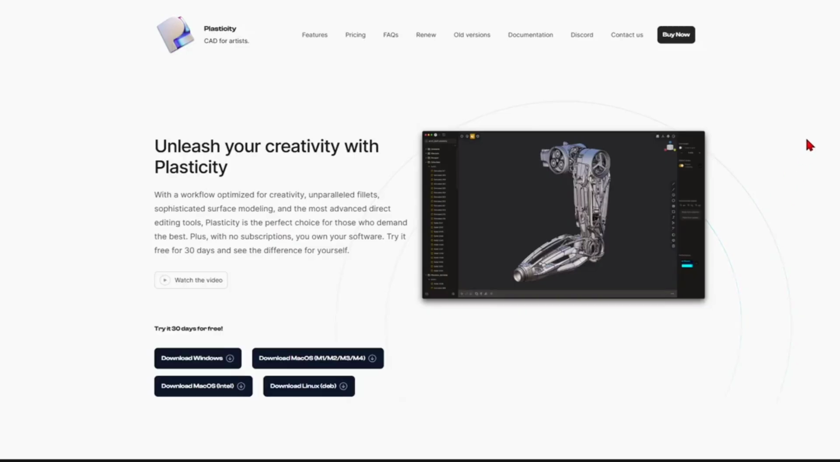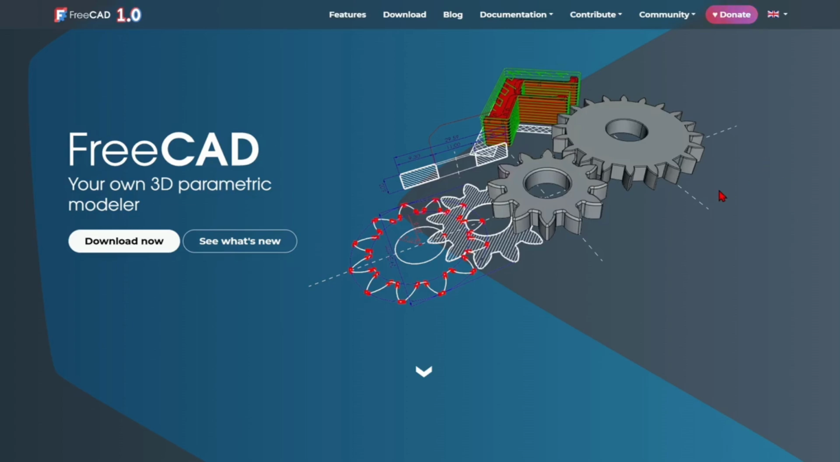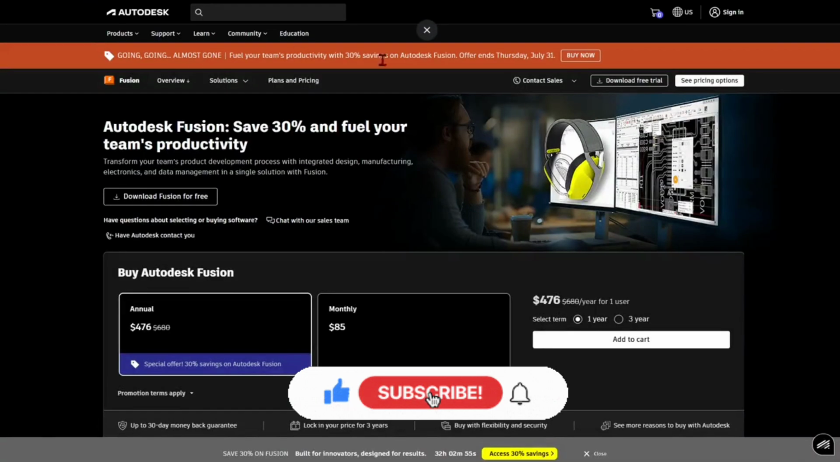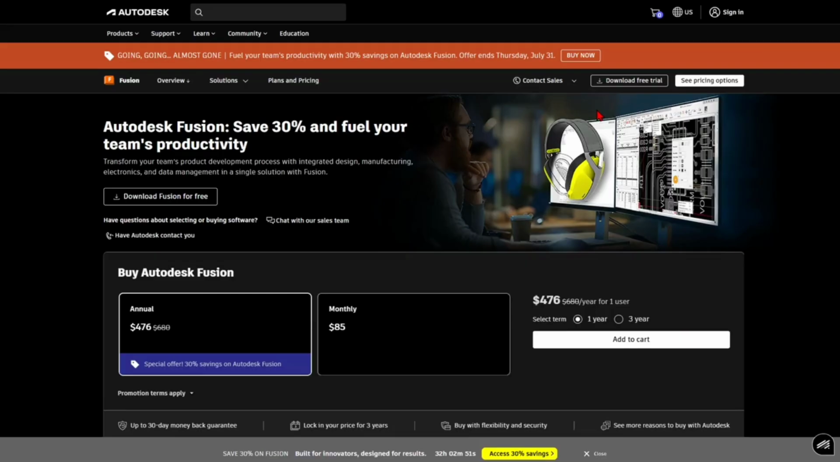So go with Plasticity if you're a designer or artist who wants speed and elegance in 3D modeling with CAD level precision, or go for FreeCAD if you prefer open source parametric modeling and have technical design needs without relying on commercial software, or go with Fusion 360 if you need an all-in-one engineering and design suite with professional features and collaboration tools.